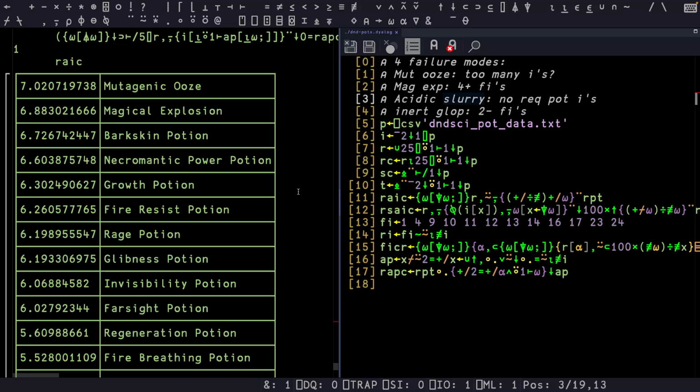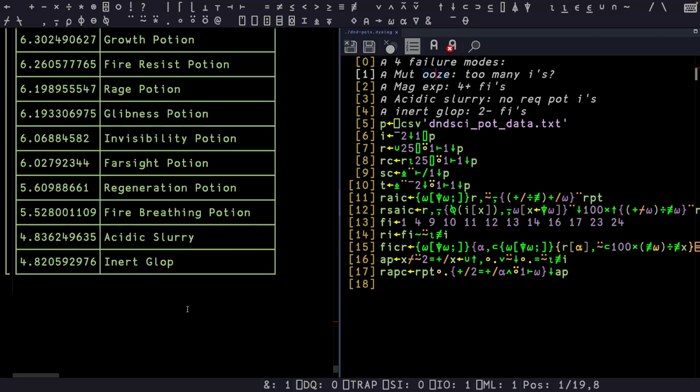So we have required potion ingredients. If you don't have any of those required pairs, you get acidic slurry. If you have one required pair, you get the potion in question. But if you have two or more required pairs, maybe you get mutagenic ooze. How would I test this?